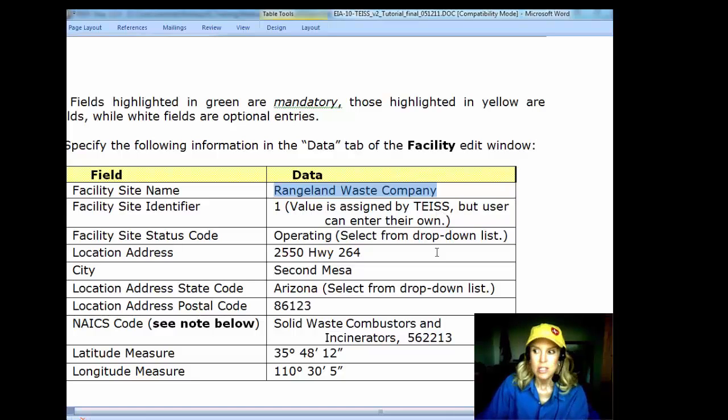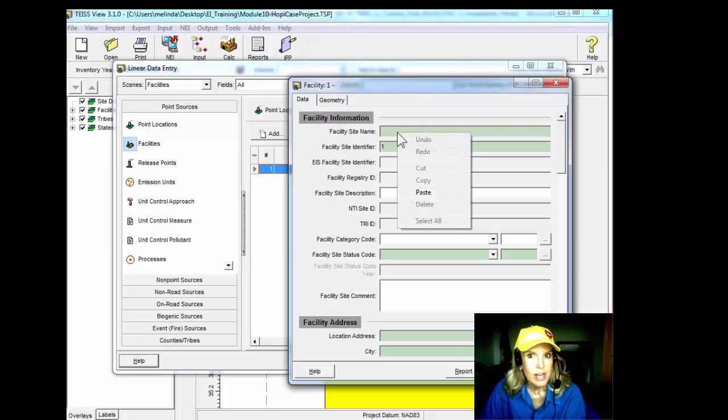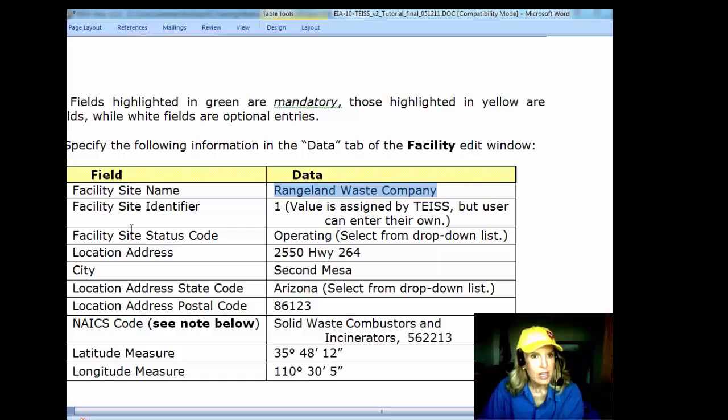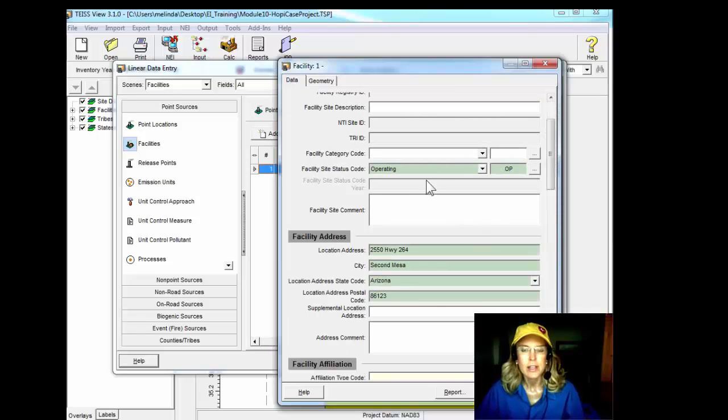Then I go back into TEISS, facility site name. I click in that panel, right click and say paste, Rangeland Waste Company. And then I go through following along in the TEISS case study and fill in this information into that panel. So as you go through and enter this information, you'll see some funny things.